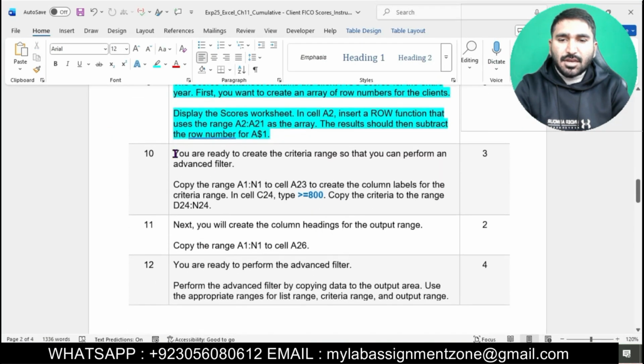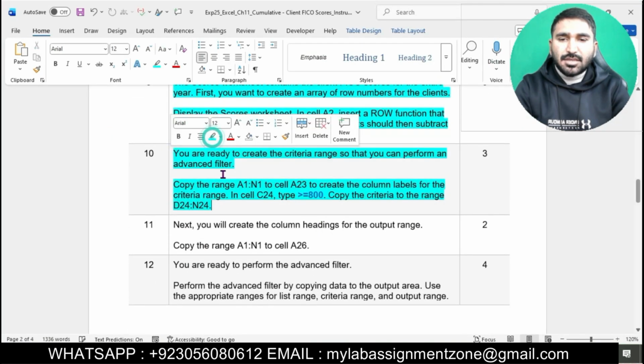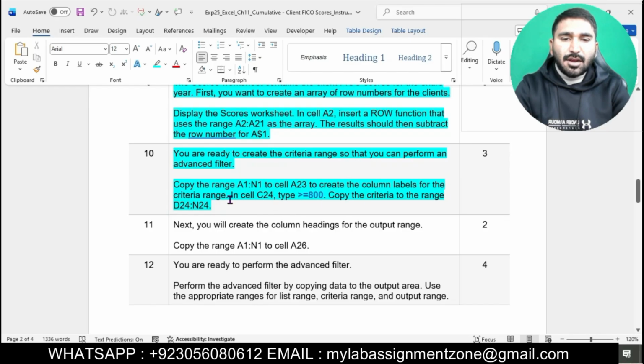Okay, moving on. The next question is question number 10. You can see I have done 9 questions so far. Question number 10 is that you are ready to create the criteria range so that you can perform an advanced filter. Copy the range A1 to N1 to cell A23 to create the column labels for the criteria range, and in C24 type greater than or equal to 800. Copy the criteria to the range D24 to N24.